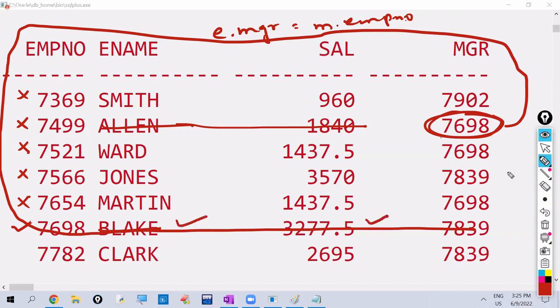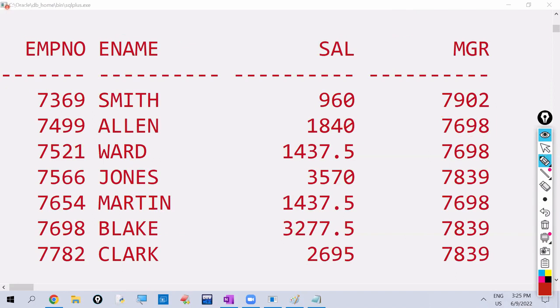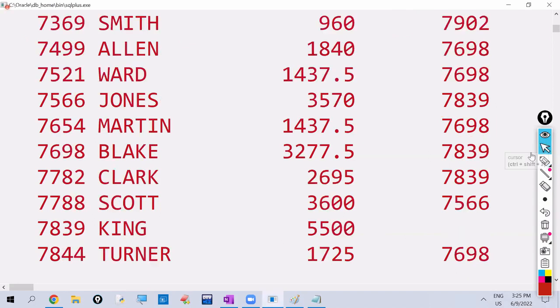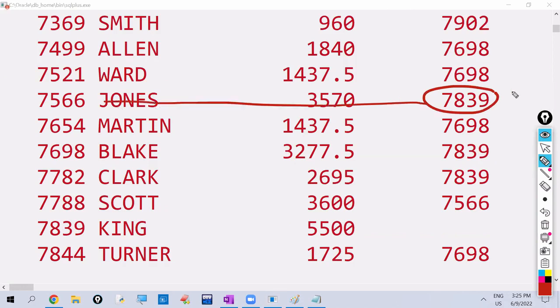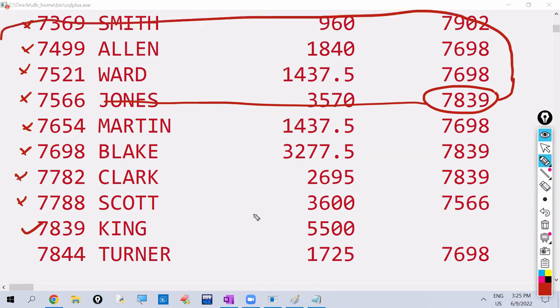Okay. So one more example. For example here, 7839 is there. For Jones, 7839. Is it matching with 7369? No. Okay. 7839. Here it is matching. So 7839 is matching with 7839. So for Jones, who is the manager? King. So Jones record will be joined with King record. One table record joined with another record in the same table, self join.